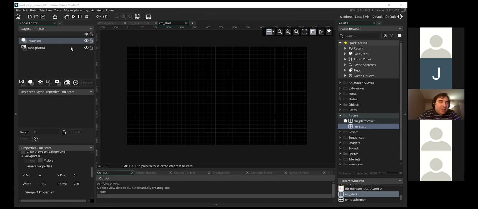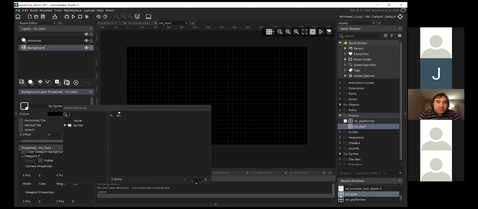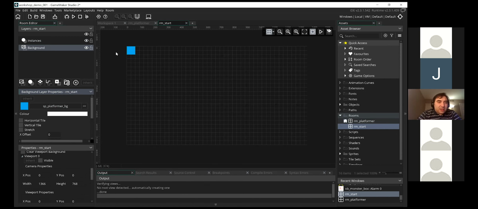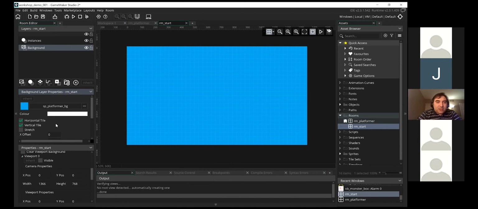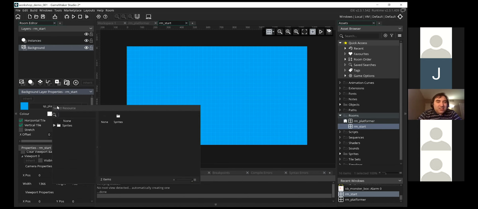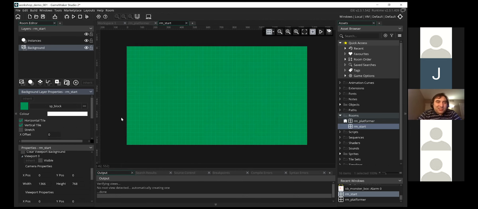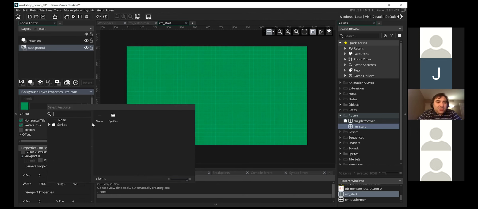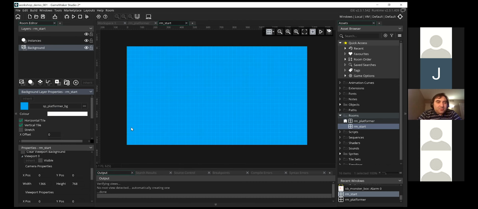We can use the same background as we did for our platformer room. So if you click on the background layer, and then you see the little box that says no sprite, click on that, click on the sprites, and just like we did before, tile it horizontally and vertically. Actually, what I might do, just because it's a different color, should I use the green? No, that's too much. We'll stick with the blue. Very good.